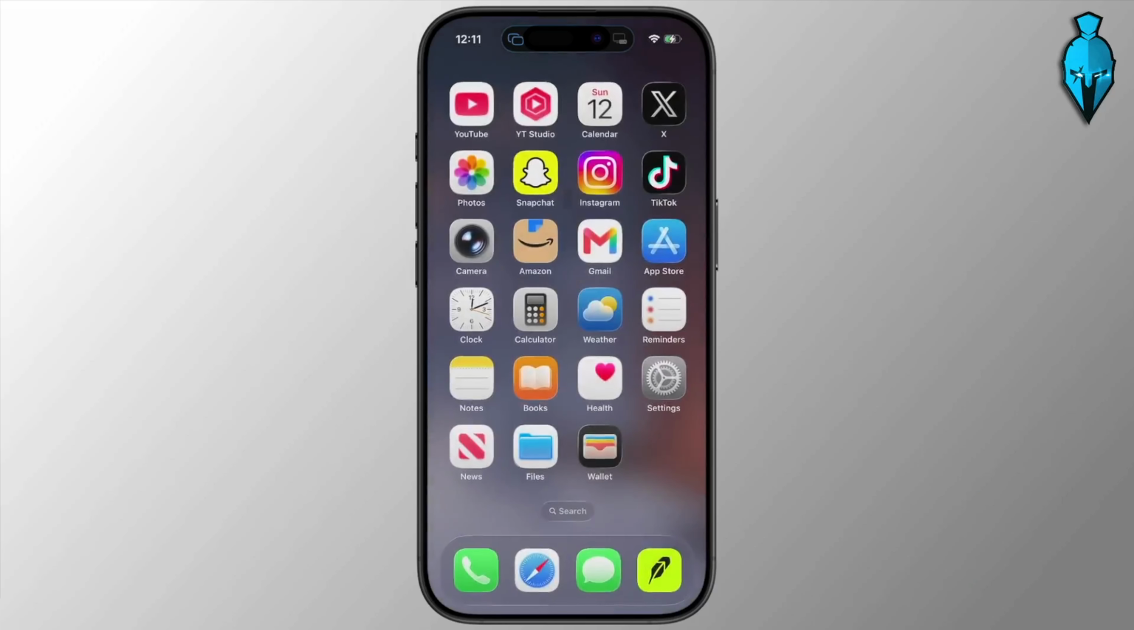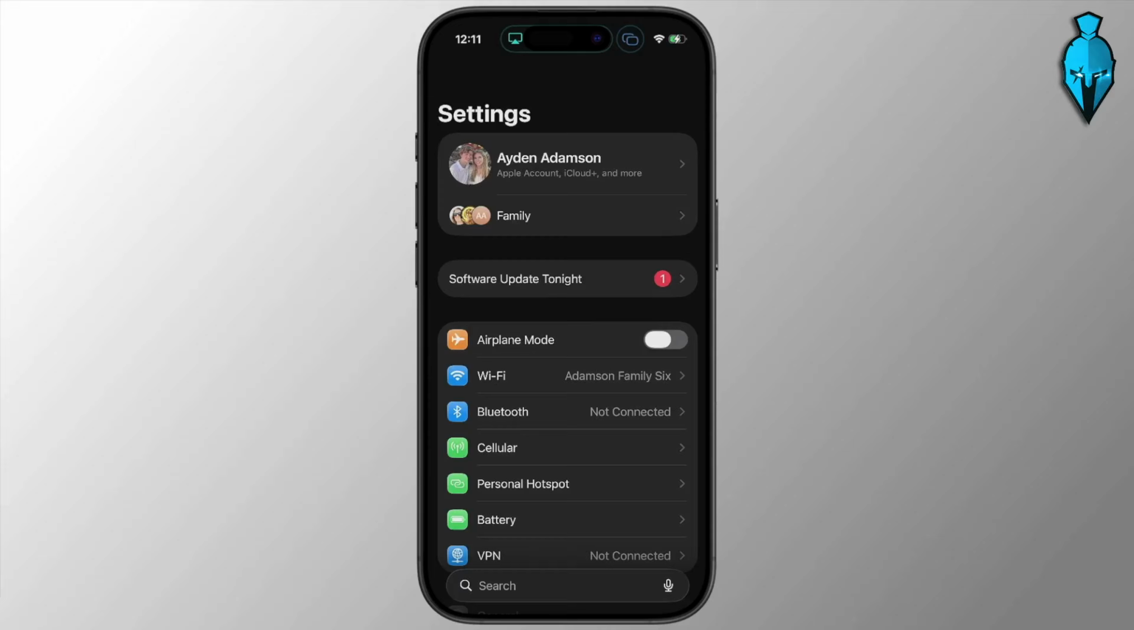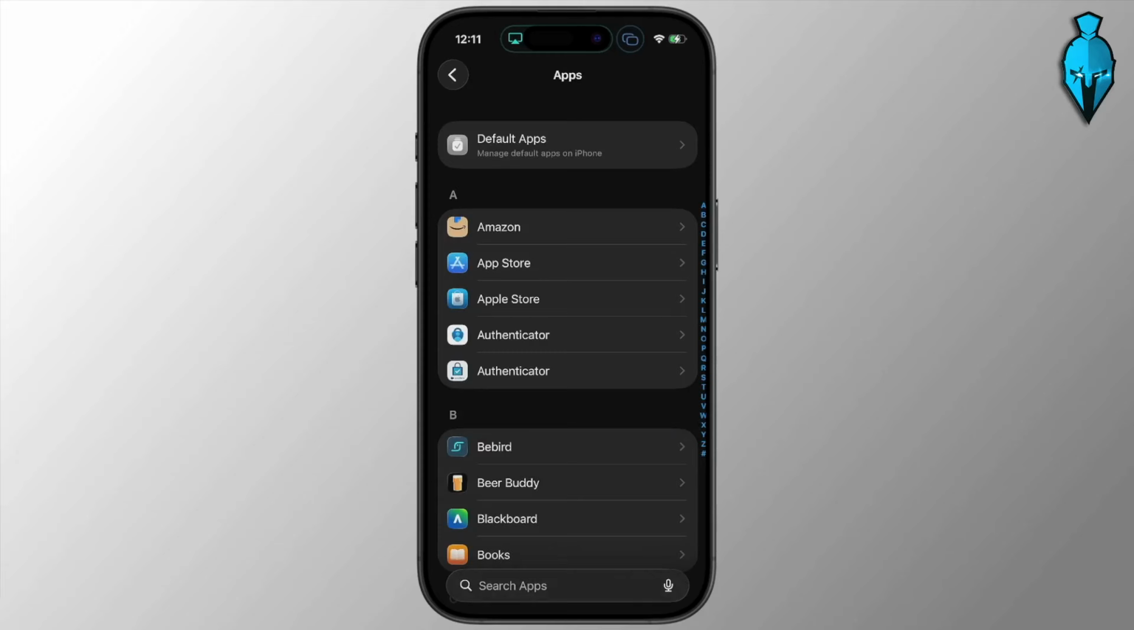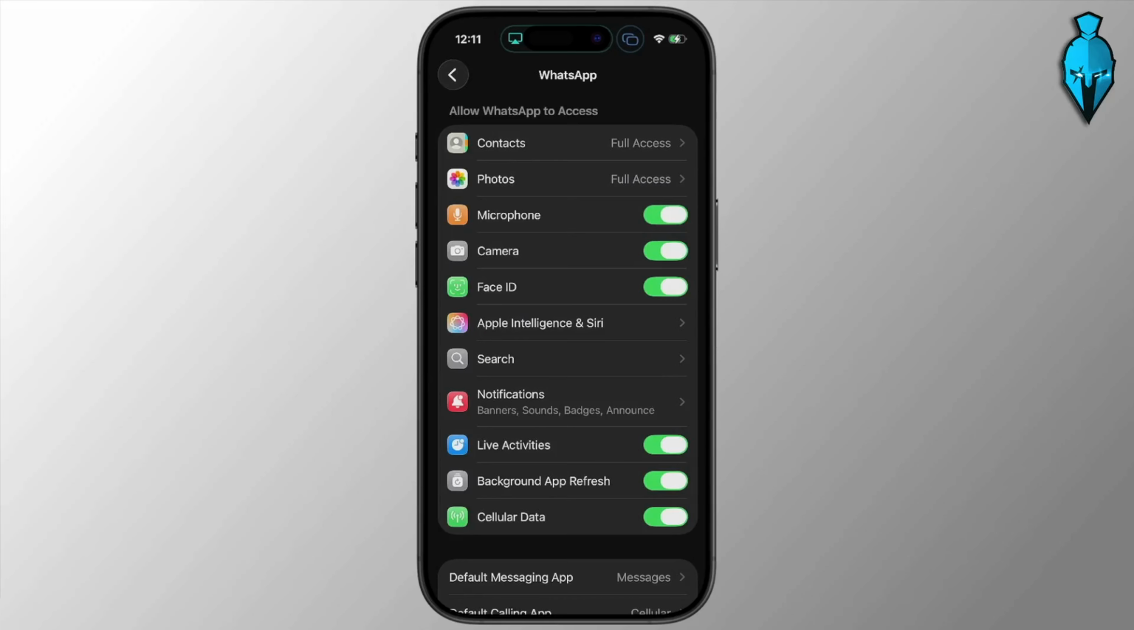First things first, go ahead and back out of WhatsApp and open up the settings app on your phone. And don't worry, this works the exact same on every single device. Just scroll down till you see apps and then search for WhatsApp on here. Open it up, you're going to see microphone on here. Go ahead and turn this on.